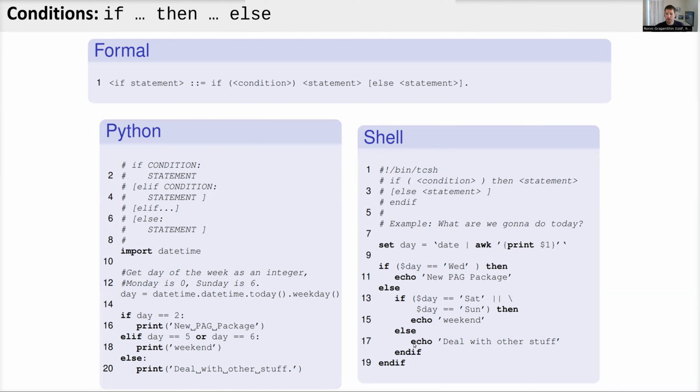Else, we're dealing with other stuff. We are terminating this if-else statement and then this if-else statement, right? And you can test those examples. They're available in GitHub, and you can execute them and play with the different day numbers and see what's coming out of this.